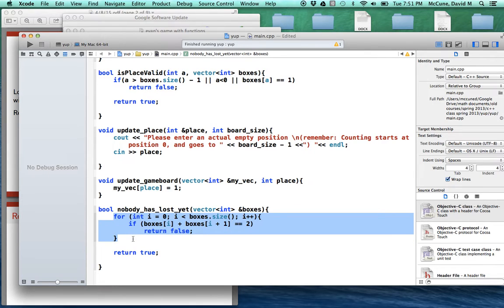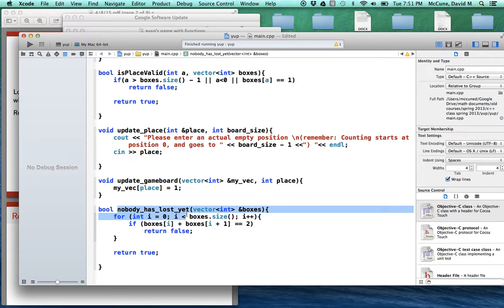So again, this for loop is just marching entry by entry through the vector, the current game board, and checking whether or not somebody has placed a stone adjacent to another one. If such a thing has occurred, then you return false because somebody has lost. But you return true if you don't find such a thing because nobody has lost, so this statement is true.